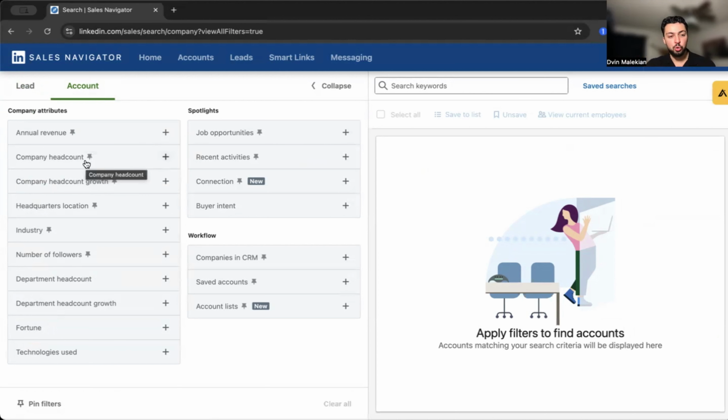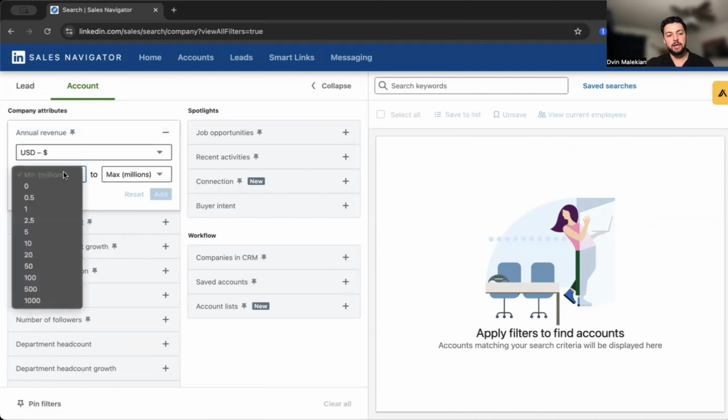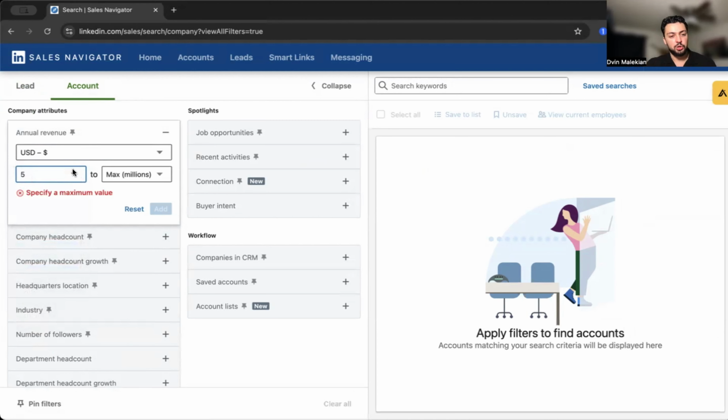So one of the cool things you guys can actually use is ad revenue, right? Maybe you want to go after companies that have a certain amount of revenue. Maybe they have money in that sense, right? You can filter for that as well. So you could put that in.